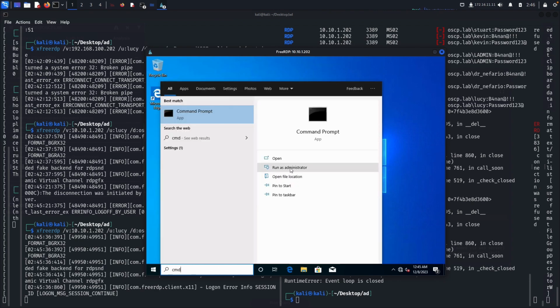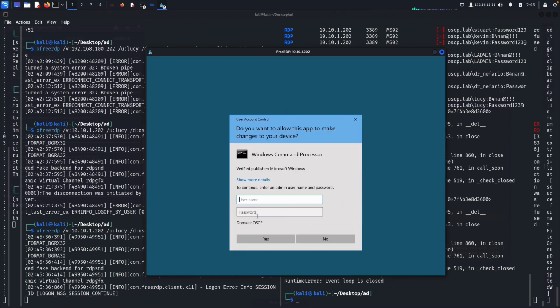So let's run this command prompt as an admin this time. And it's going to pop up and say, okay, tell me who you are. Domain OSCP. Well, in this case, we actually want to use the ladmin account. So here's the secret here. You can type in either MS02 / and you'll notice it changes, or you could even type in a ./, which implies the local host. And ladmin.